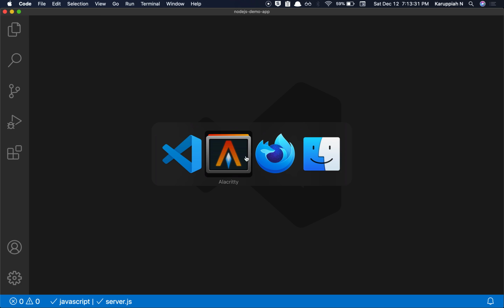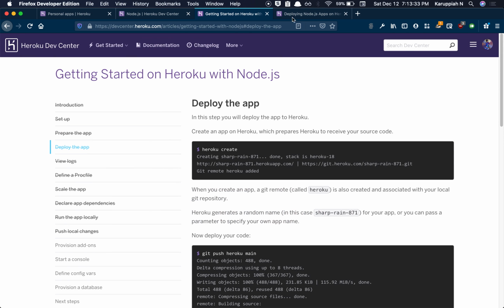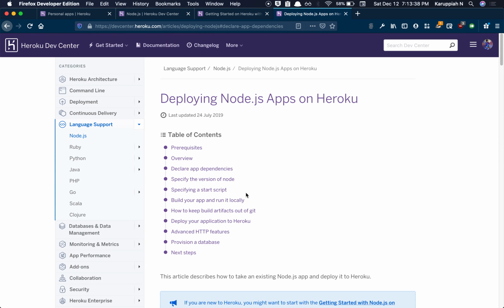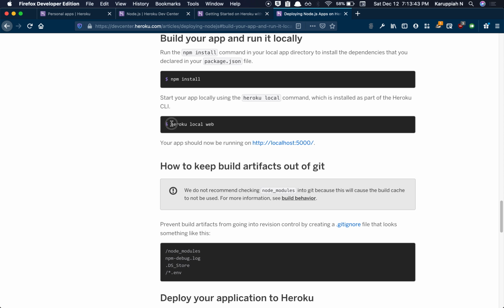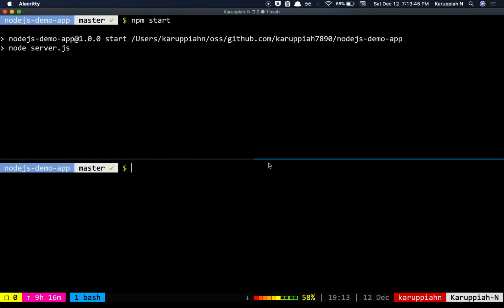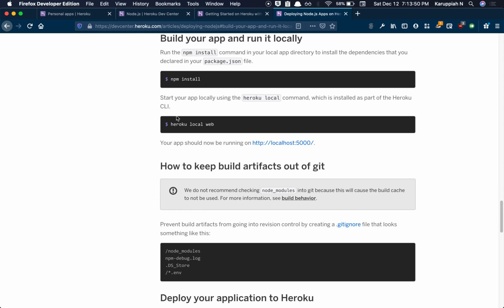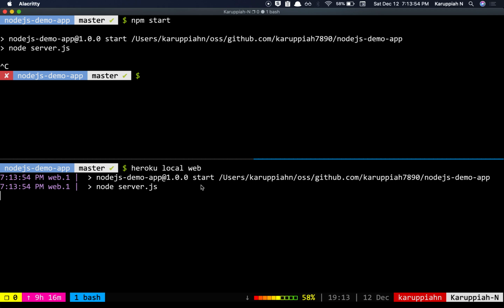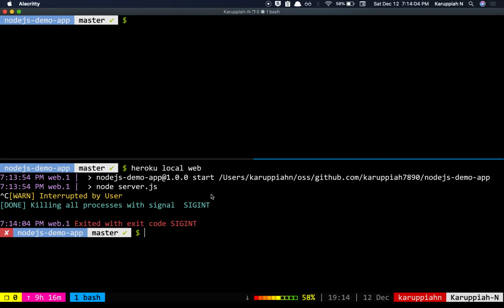Now we have all this. The other thing to actually try is you can run your Heroku application locally and try it out. So you can say heroku local web and see how that goes. So it's starting what you just put over here, and you can see that working.